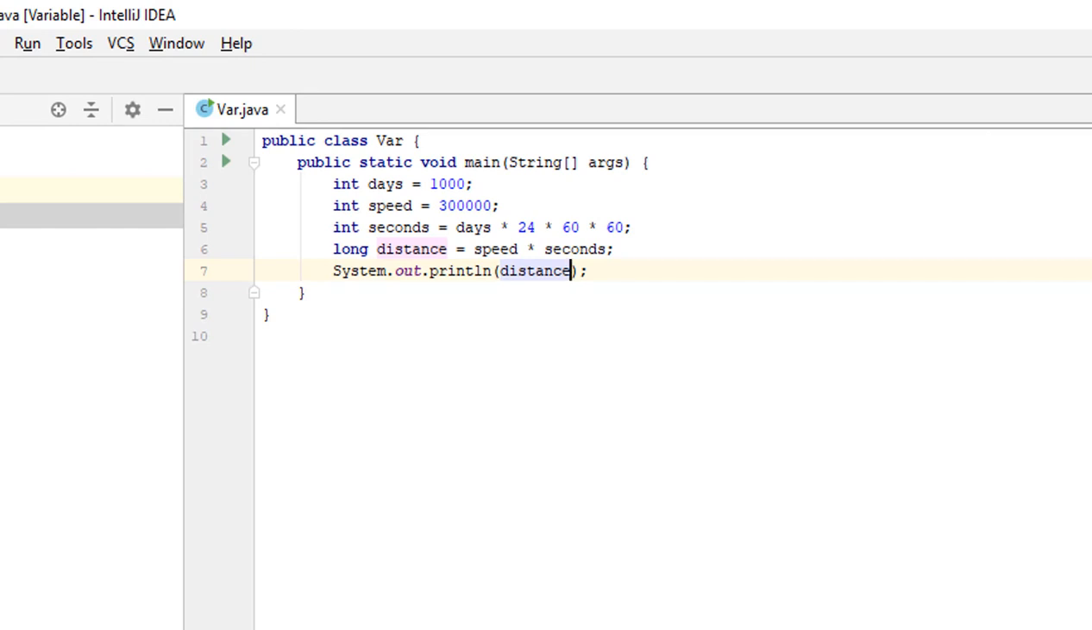As you already know, in expressions, the total result is converted to the biggest type used in the expression. In this case, variable speed is using int type, and variable seconds is also using int type. Thus, the value of the whole expression will be converted to int type, which cannot store such a big value. So the result is a negative number.